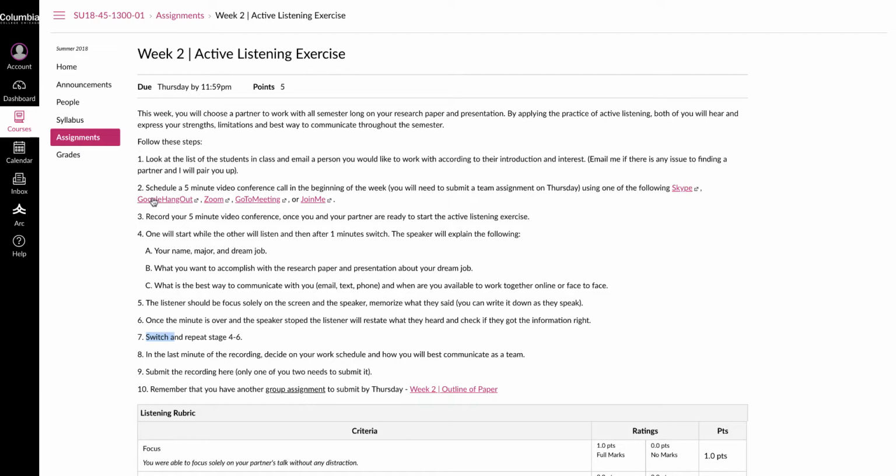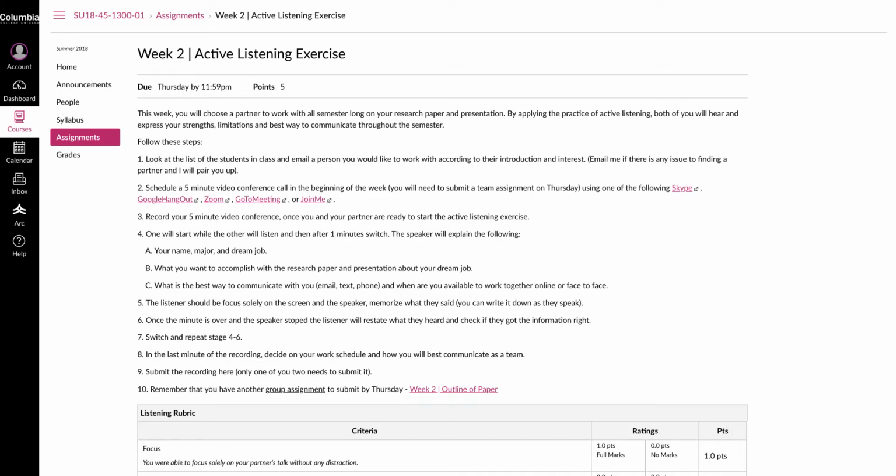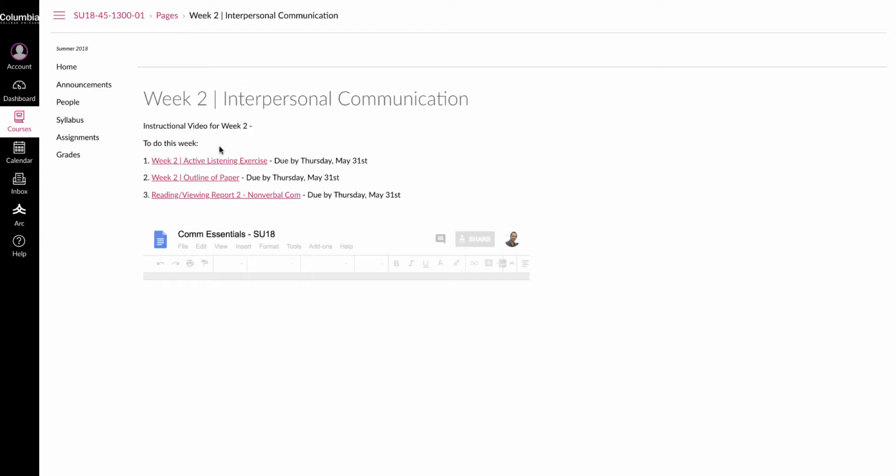Then person B is again saying their name, major, dream job, what they want to accomplish with the research paper and the presentation, and the best way to communicate with them. And then person A is repeating that, okay? And then in the last minute, you're discussing how you're going to work together, and then you submit the recording. Remember that you have another assignment with your group by Thursday, so you need to do it as quickly as possible. So this is the first assignment of week 2, the active listening.